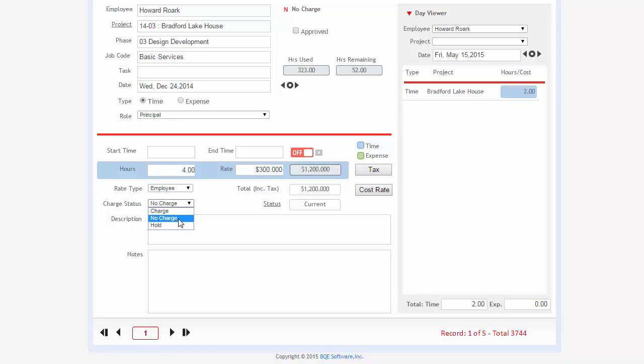And this can be used for any number of reasons, but the most common would be if, for instance, you have time that you want to show to your customer that, yes, we did this work for you, but for whatever reason, we've decided we're not going to actually charge you for that time, but we still want you to know that we worked it. So you can do that.